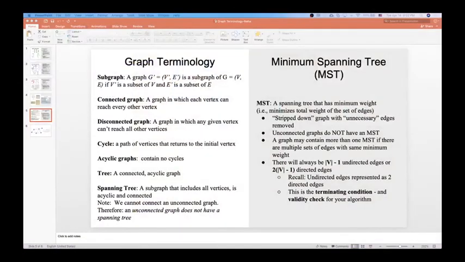So let's get started. Alrighty. Assuming someone will tell me if something isn't right. But yeah, we're going to go ahead and get started. So let's talk about graph terminology.